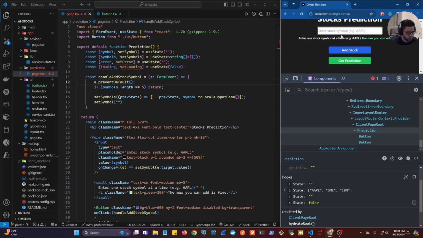Let's do Tesla, I think. So Tesla, TSLA, add it there. So we got 1, 2, 3, 4. Let's do T for AT&T, add it in there. And let's do NVIDIA, I think it's NVDA, add it in there. And right now it doesn't do anything because we have 1, 2, 3, 4, 5 in there already.